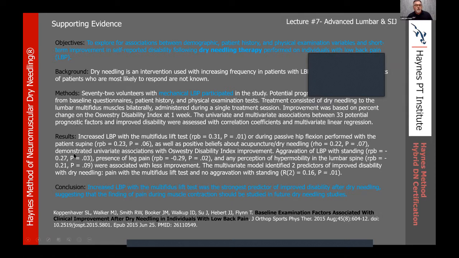At the conclusion, they showed that increased low back pain with the multifidus lift test, what we tend to call more of a bird dog test or exercise, was the strongest predictor of improved disability after dry needling, suggesting that the finding of pain during muscle contraction should be studied in future dry needling studies.